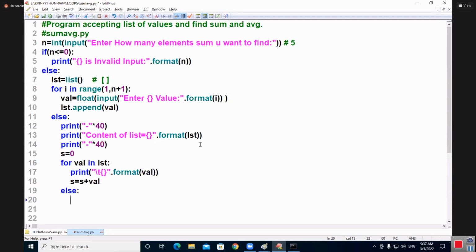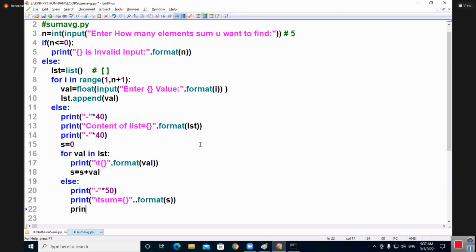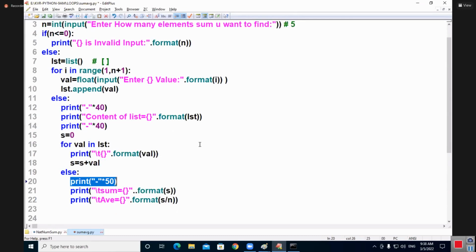You say else. Print what? The sum you printed. Print of backslash T, sum is equal to dot format of. Come on. Yes. Print of what? Backslash T, AVG is equal to dot format of S by what? N. S by N also you can say.